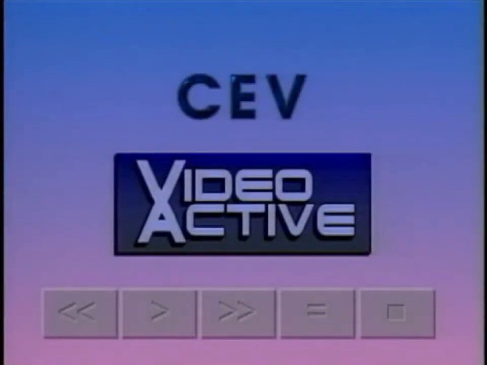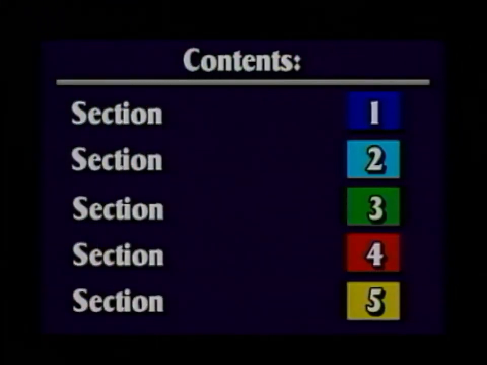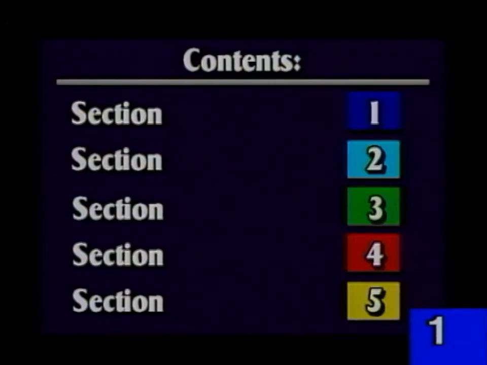The following program is a CEV VideoActive presentation. VideoActive is an interactive format designed to enhance learning by combining student participation, class discussion, and assessment. VideoActive programs are divided into sections for ease of use. Each section is identified with both color and numeric codes located in the lower right corner of your monitor. At any time, you may rewind or fast forward to a desired section.